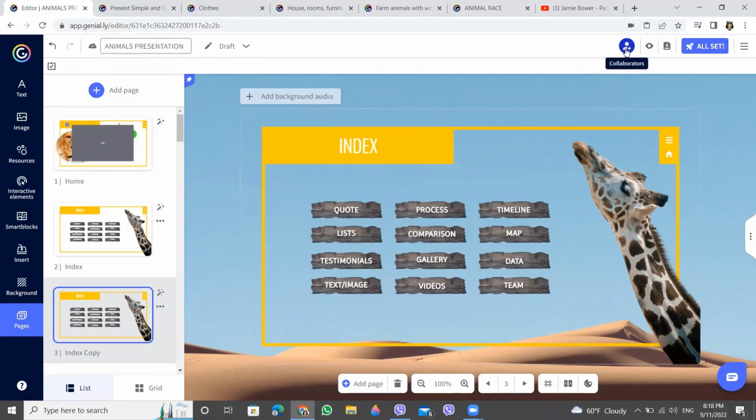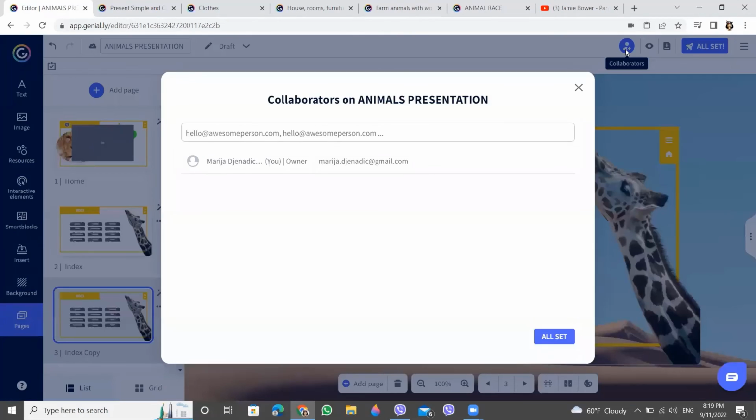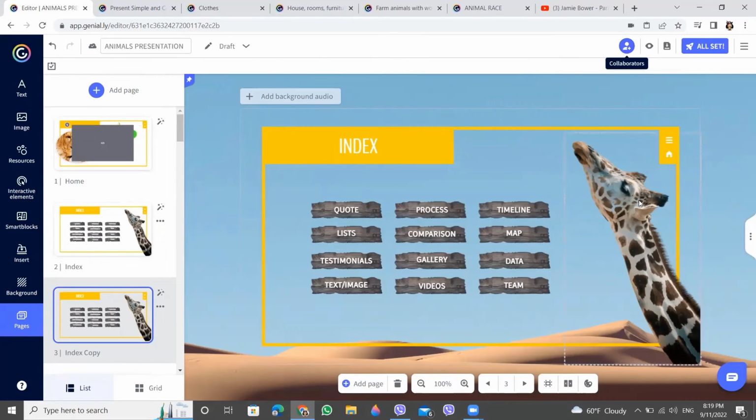You can change the name of your presentation. And then there is this collaborators button. What does it mean? Well, it means that you can collaborate with your friends by adding their email here. Go to all set. So they will be invited to collaborate. It means that they can edit this Genially as well. It's great for colleague collaborations, but it's also great, for example, for a couple of students doing one project.